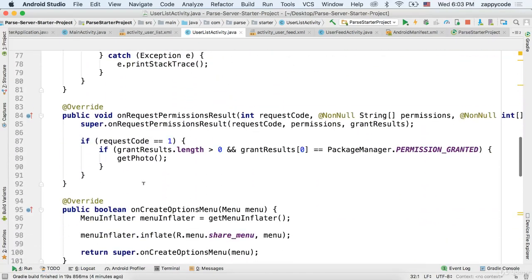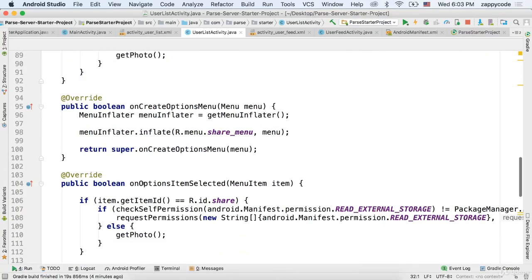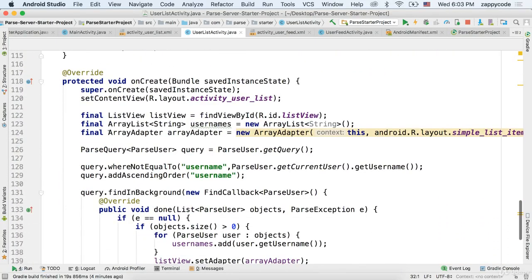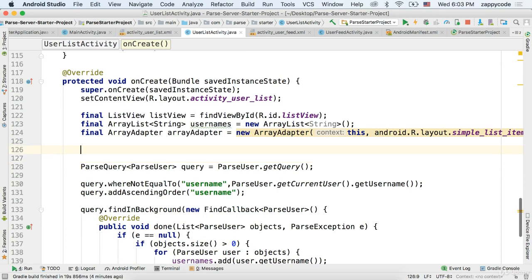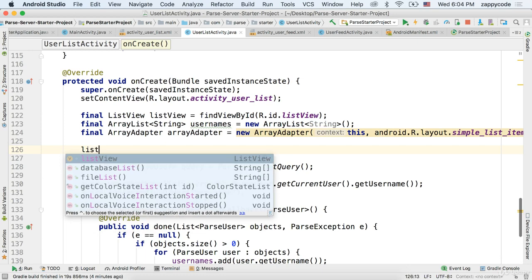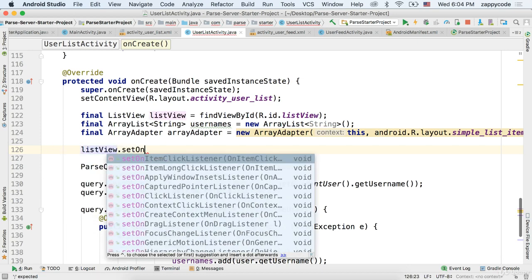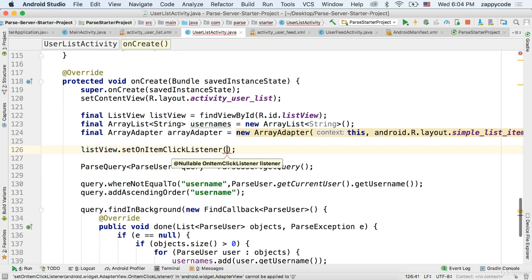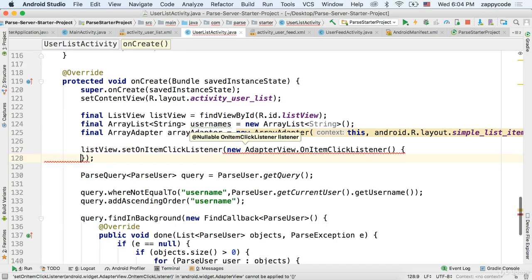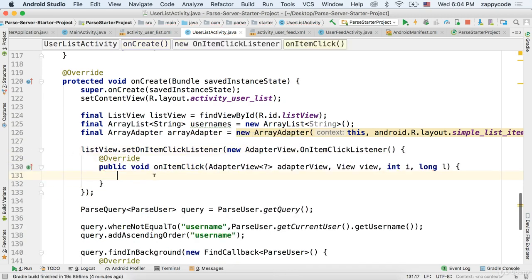Let's get down to our onCreate method. And that's onCreate for the menu options. Here we go. So as we're going through creating the array adapter and all this different stuff, after we get the list view, this is where we should set up an onClick listener. So let's get access to our list view, and on this we are going to say .setOnItemClickListener. So we need to do a new capital AdapterView.OnItemClickListener.